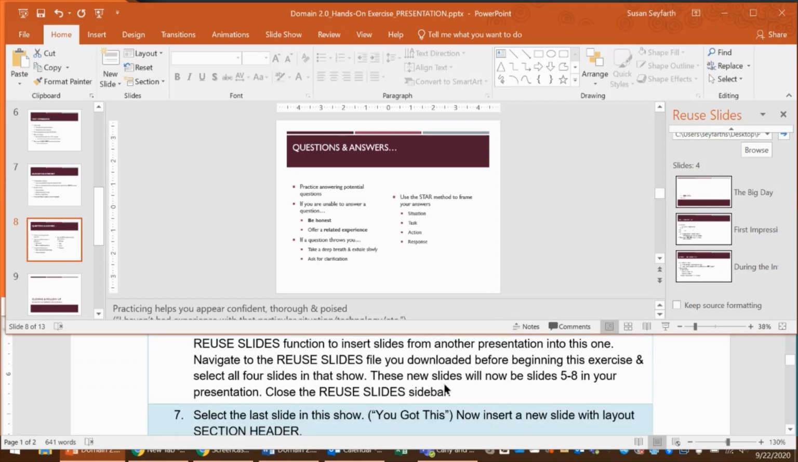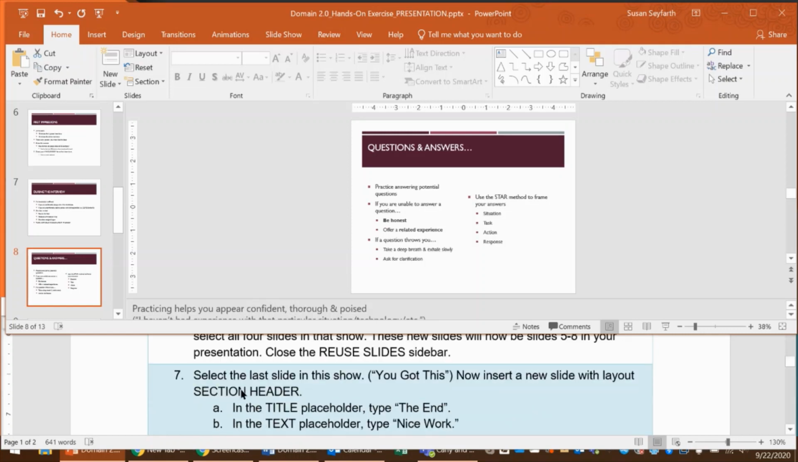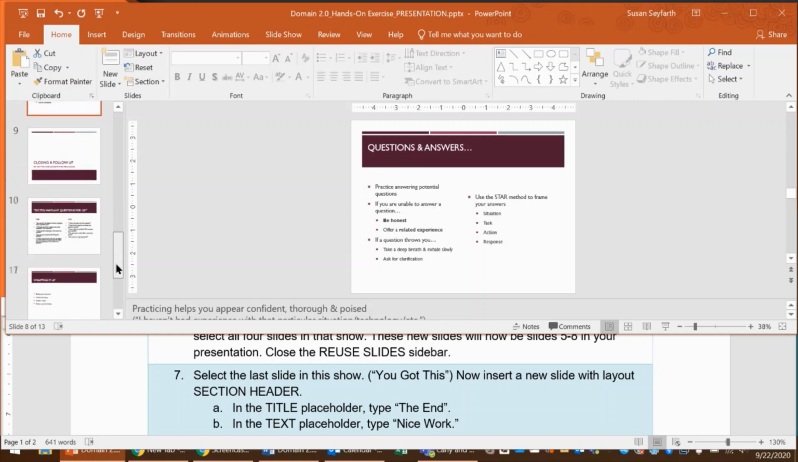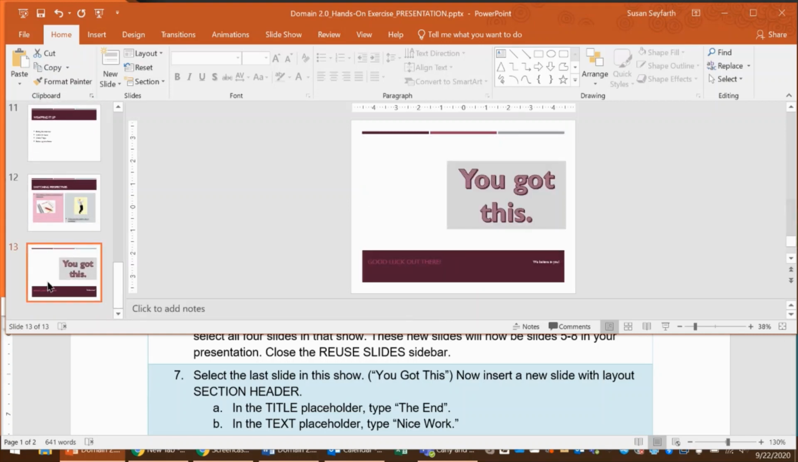We will close the Reuse Slides sidebar. Okay, close that up. Move on to number 7. Select the last slide in this show. So I'm going to scroll all the way down this left sidebar and grab the You Got This slide.